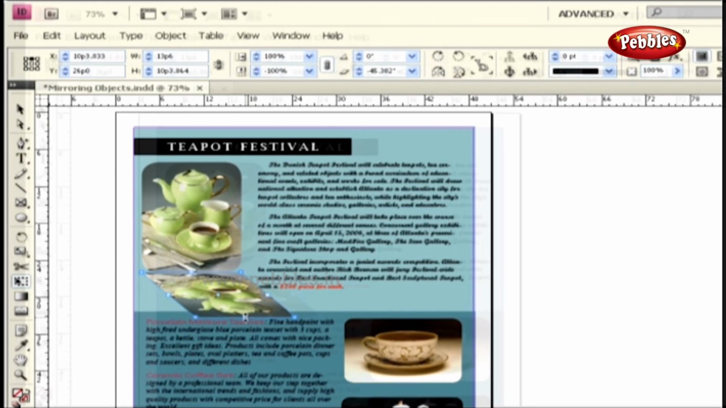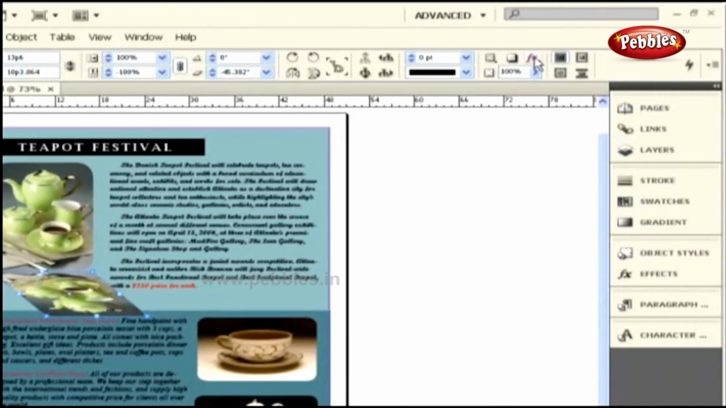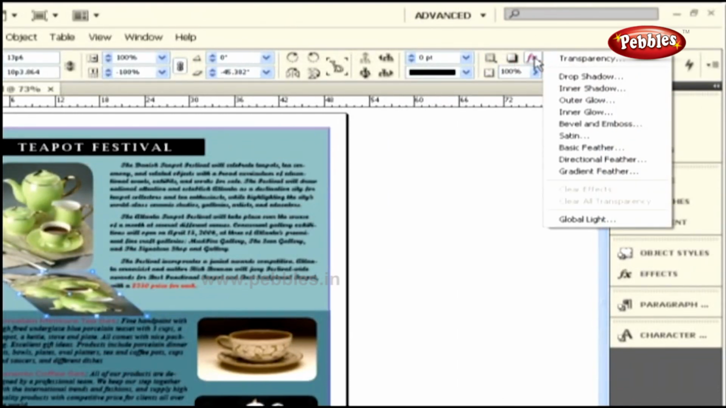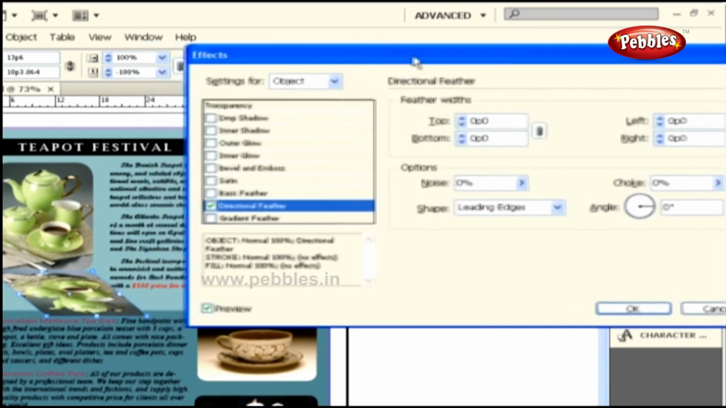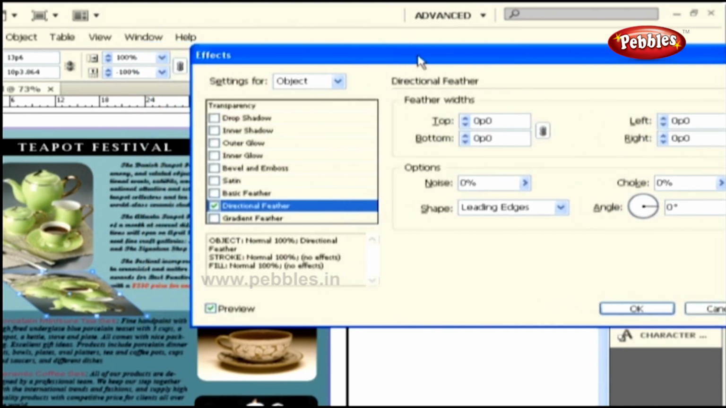To make a perfect reflection, let's click on the Effect icon in our Control panel, and then choose Directional Feather option from the pop-up list. This opens a Directional Feather Effect dialog box. Let's move it to the side so that we can see the effect clearly.